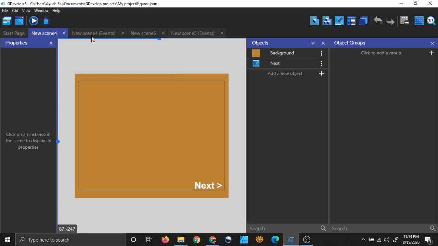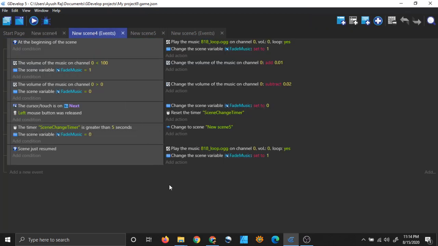And to see how to do that, I will go to new scene 4 events. The events are similar in new scene 4 and new scene 5. So for any scene in which you want to put fading in and fading out music, you can simply copy this whole code and paste it in that scene. But let me explain to you how this code works. I will delete all this and start from the beginning.